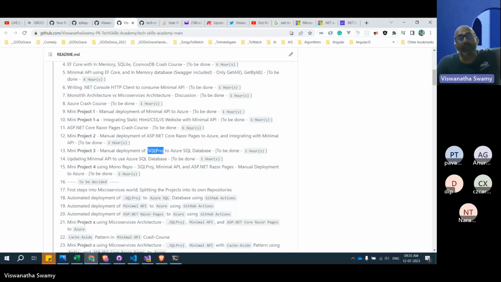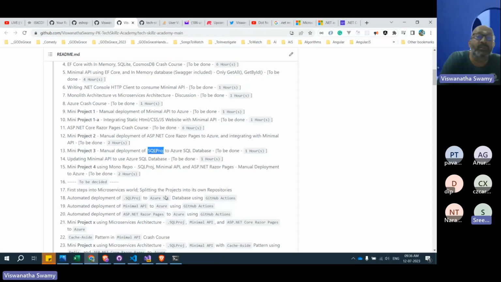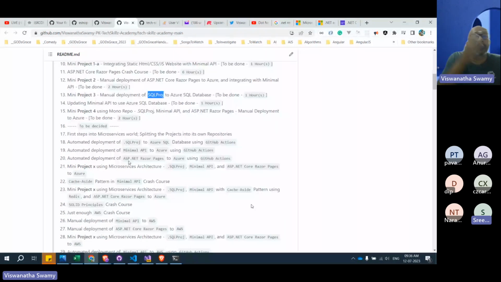What if the minimal API goes into its own repository and the database project goes into its own repository and the Razor Pages goes into its own repository. So each of them having their own repository and they have their own build pipelines, their own release cycles, their own test cases, like separation of concerns, each having that. So like that, we'll slowly come into the automated deployment using GitHub Actions. But the resources are being created manually, but we will use the GitHub pipeline to do a CI/CD.